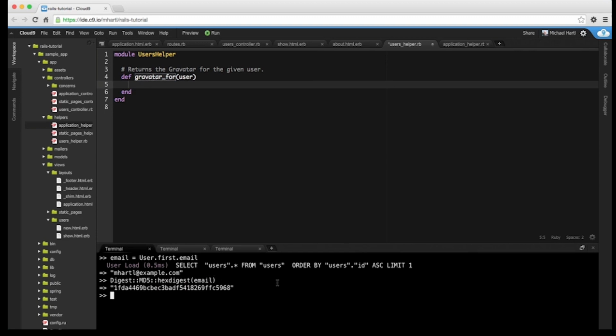So we can do this. So this hash is part of the URL that Gravatar uses. So let me show you the form of that. The Gravatar URL looks like this.